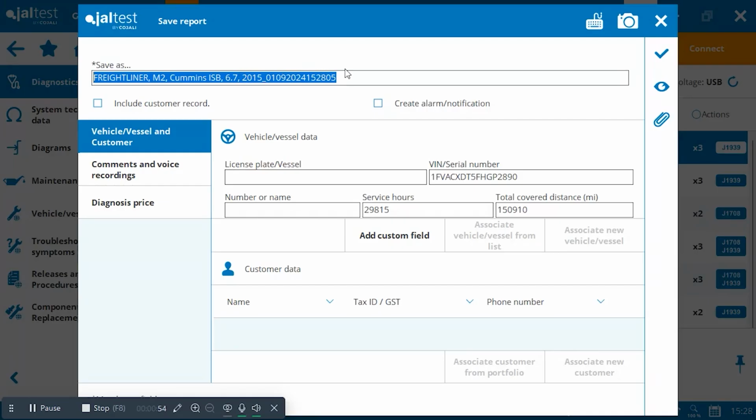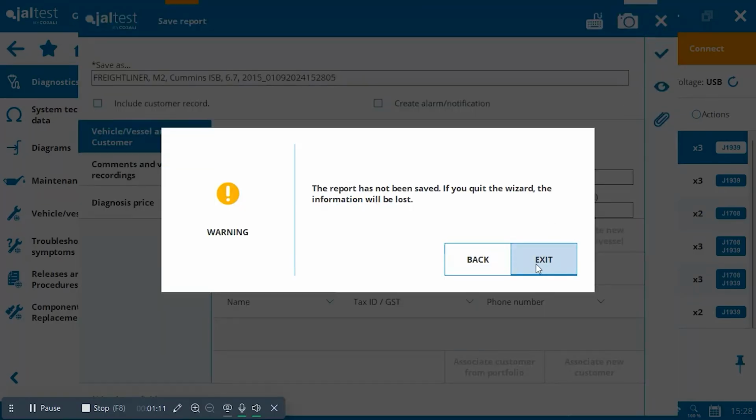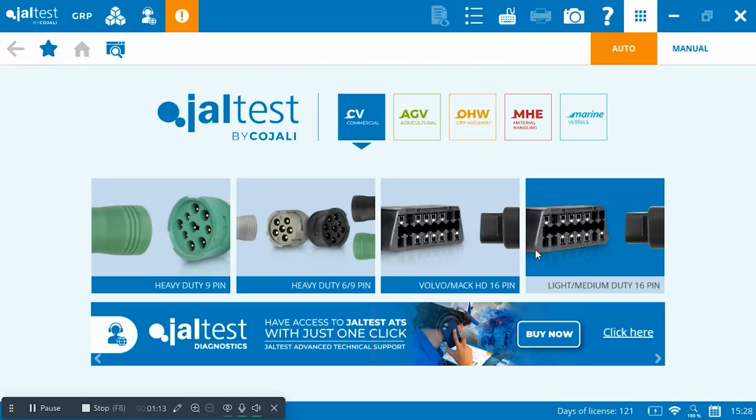So that constantly changes because the file can never be named the same every single time, because you can't duplicate files. So always save, if you have unit numbers, the license plate, and then you can search that later, and we'll cover that in the GRP module. So once you save your file or choose not to, it puts you back to the main screen. So that's actually disconnecting from the vehicle.